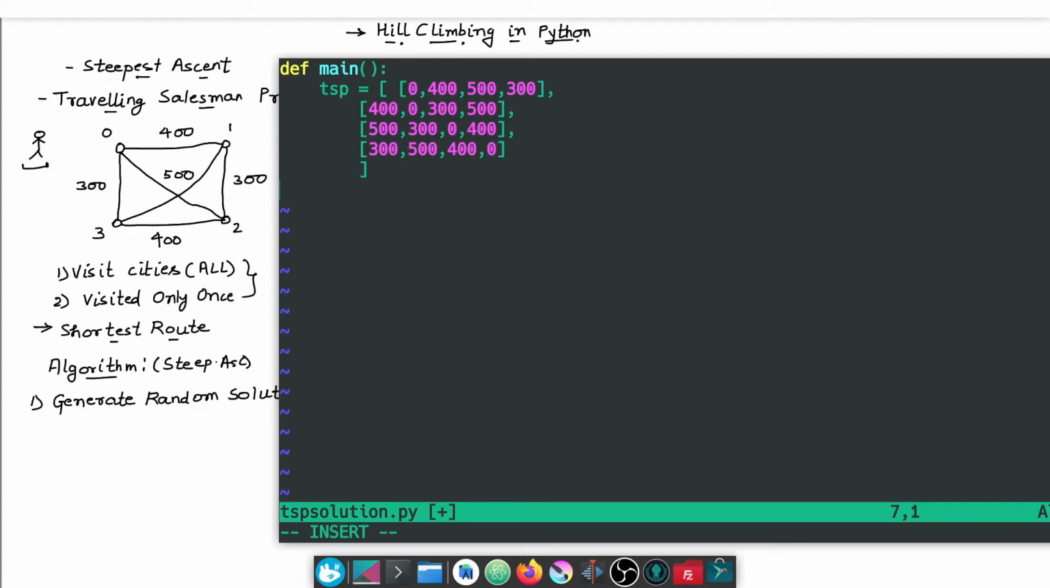Alright, so this is the main function. Now what I'm going to do is print the solution by creating a function, the hill climbing function, which will perform the whole algorithm, all the steps inside of this algorithm. And here I'm going to pass the problem space to the hill climbing function.